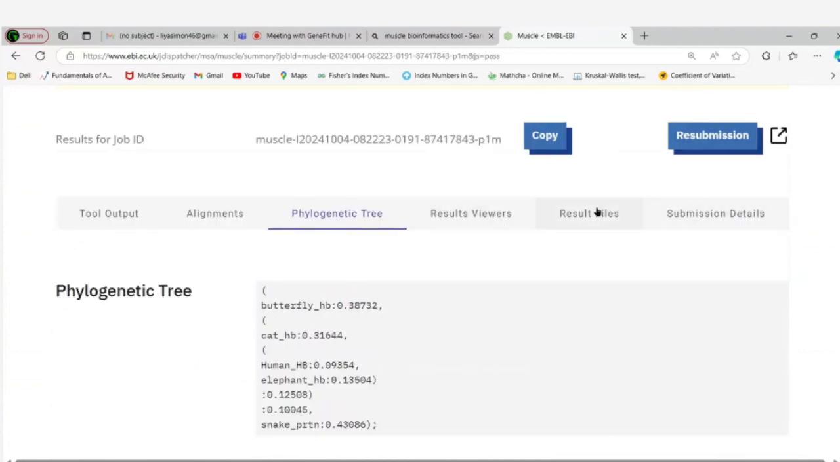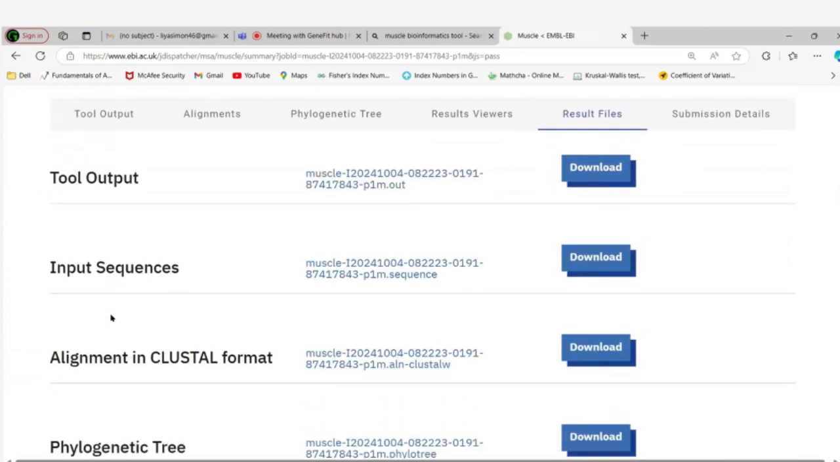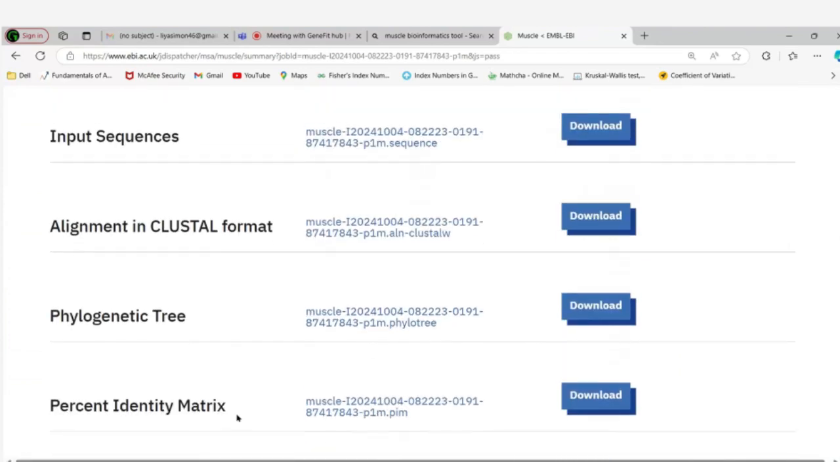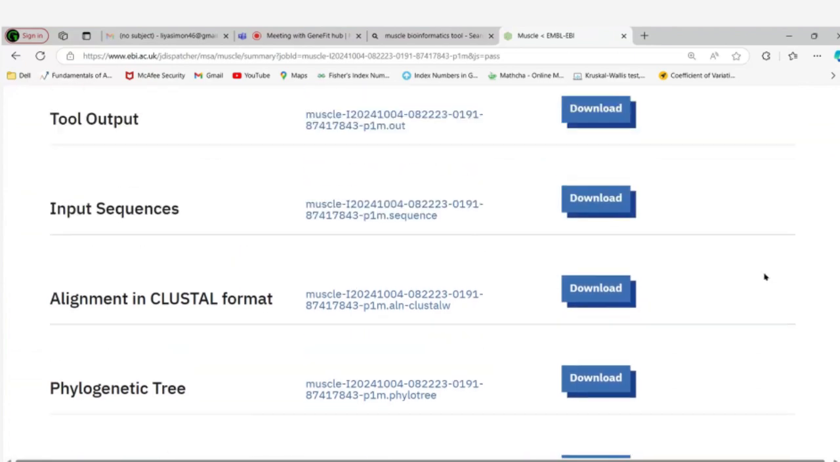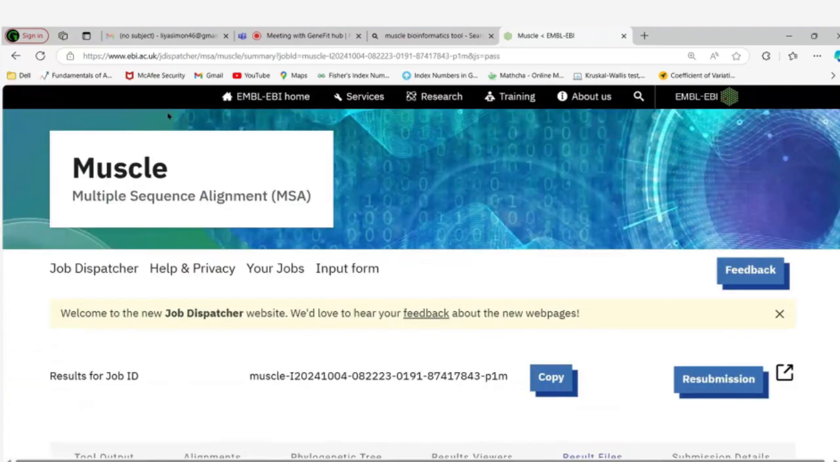And you can download your files from here. You can download them in different formats based on your need. Okay. This is multiple sequence alignment using MUSCLE.